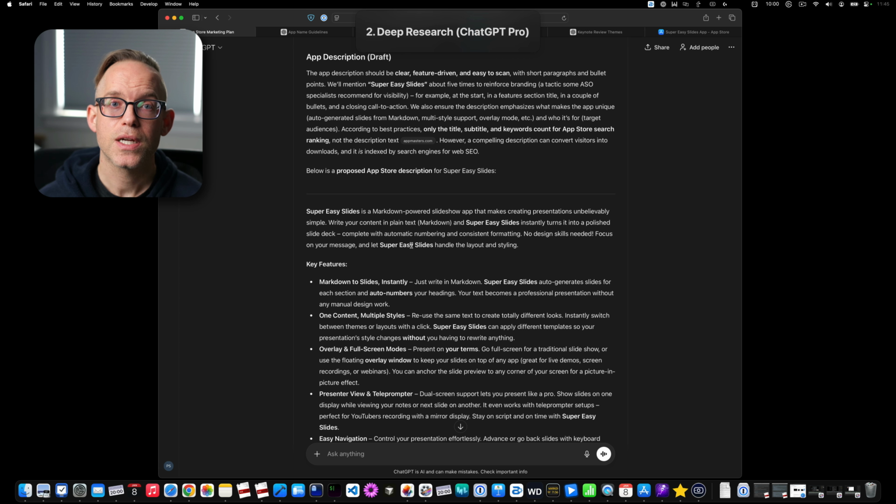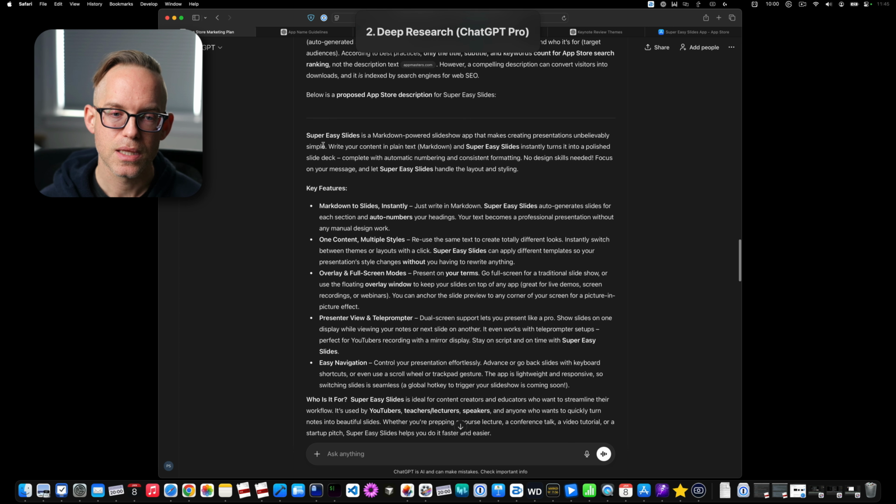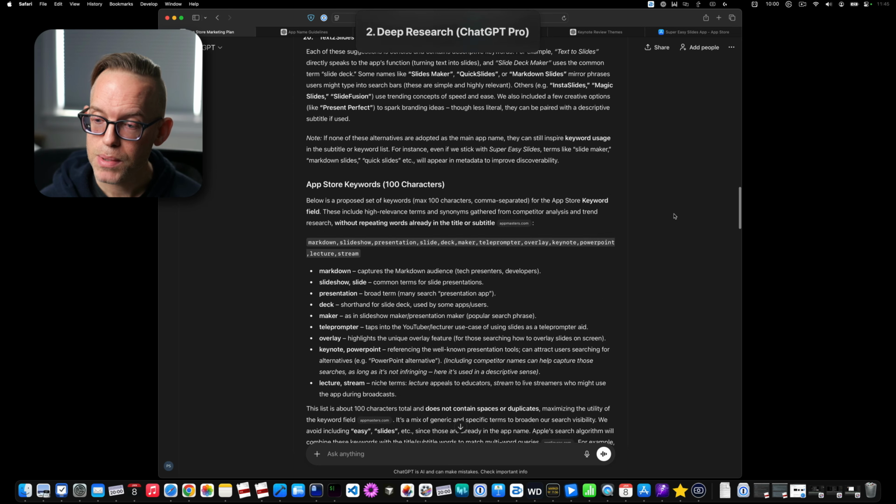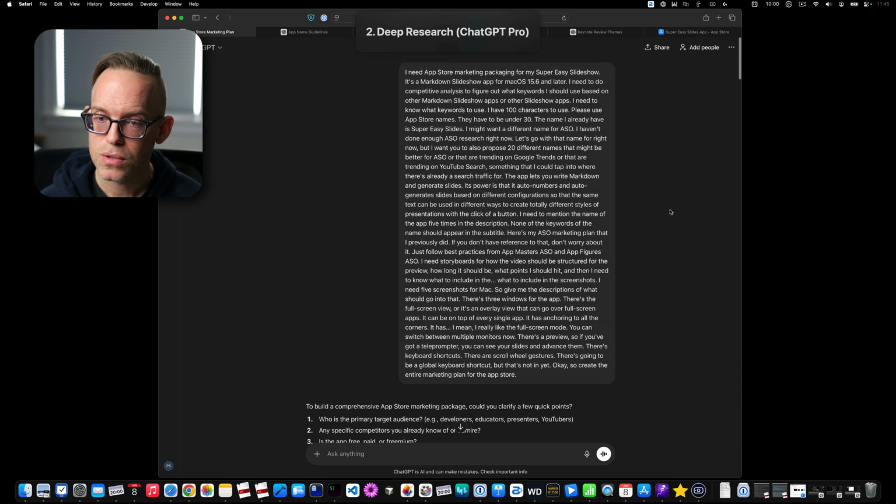It's not going to be perfect and you're still going to have to edit it, but it gives you a really good starting point. I actually really liked this App Store description. This was probably the best writing that I've seen from ChatGPT, where it just felt like it fit. And it's because I did give it resources to start with.